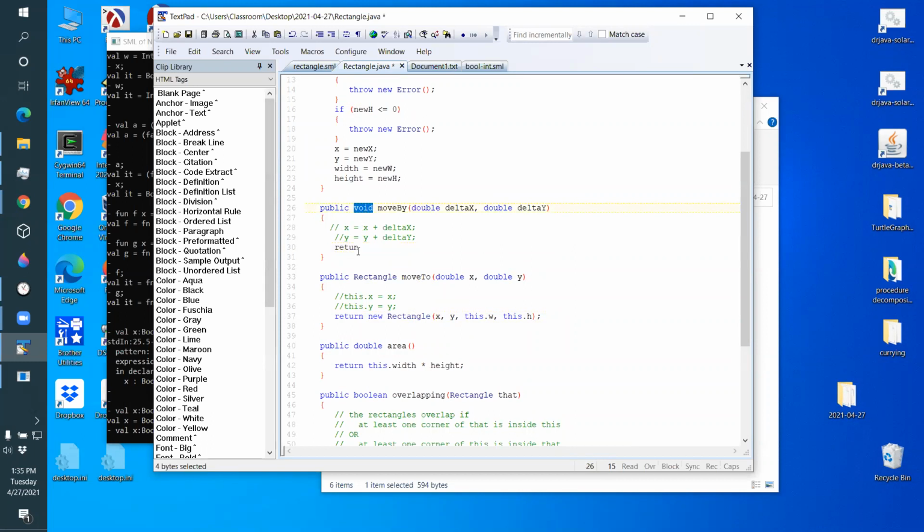It's a void function. The more modern way is to return a new rectangle that holds the x plus delta x, y plus delta y, the old height, and the old width. And then change this to return a rectangle.